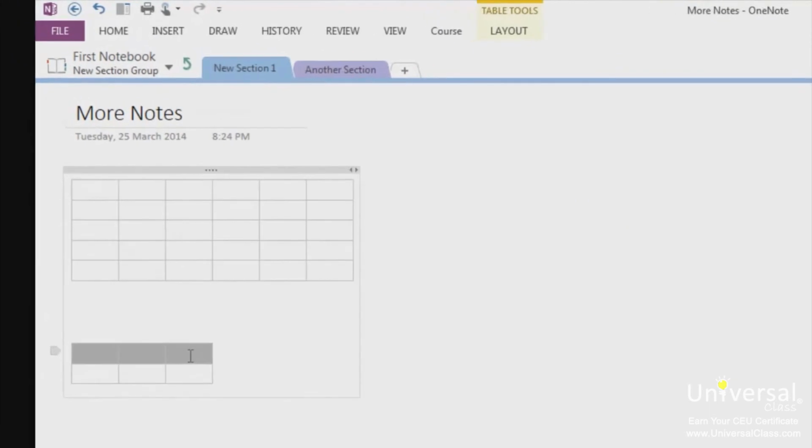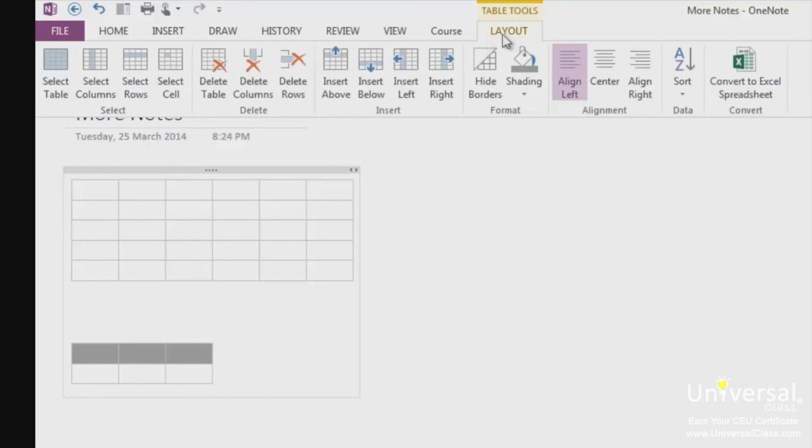Selecting cells, rows and columns in OneNote 2013 is easy. To select a cell, click within the cell so the mouse cursor is blinking. Go to the Table Tools Layout tab, then inside the Select group. Click within the table to make the table active. If you want to select all the cells in the table, click the Select Table button.